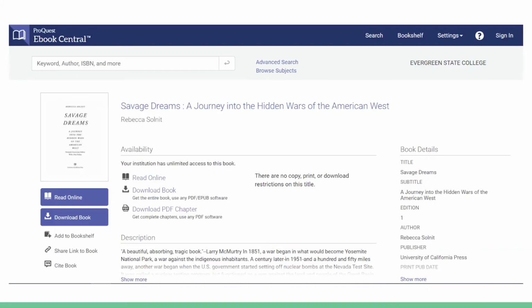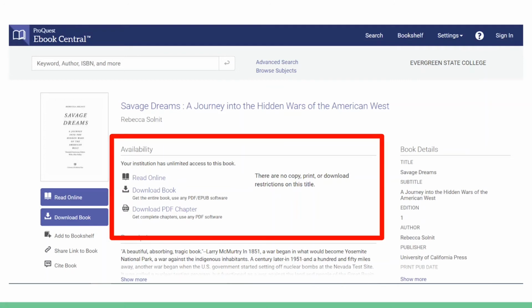If you click on the link, it'll take you into the platform itself, ProQuest eBook Central. It looks very different from EBSCO, but it has a lot of the same information. Up at the top, it'll go over availability. So it says your institution has unlimited access to this book. That's great. That means an unlimited number of students can access this book at the same time. There are also no copy, print, or download restrictions, so you can download this book in PDF form. You don't have to have an EPUB reader.